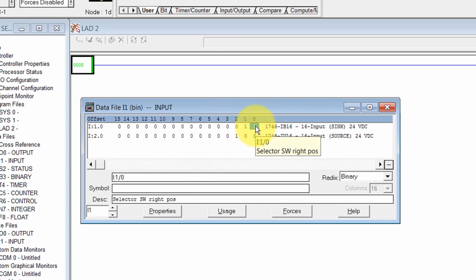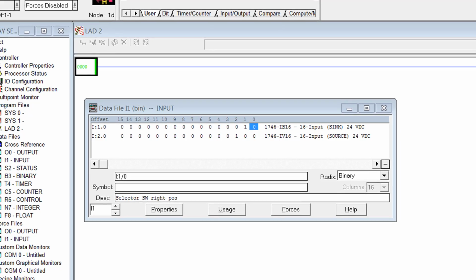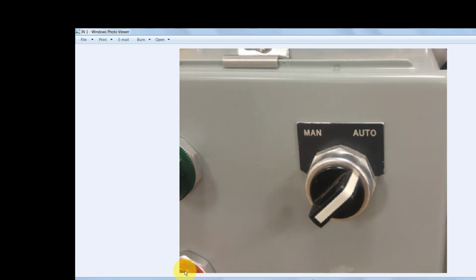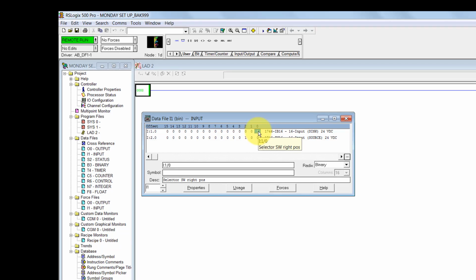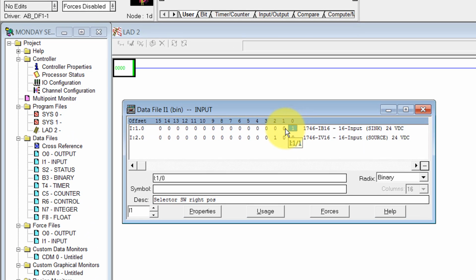Right now, bit 0 is false and bit 1 is true, and that's what my input image table is showing me. Bit 0 is false, bit 1 is true. If I flip my selector switch to the right position, bit 0 is a 1 and bit 1 is a 0. I know that sounds kind of weird, but we can see that bit 0 is true and bit 1 is false.